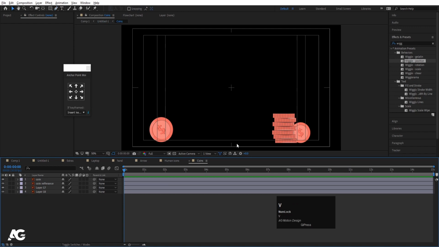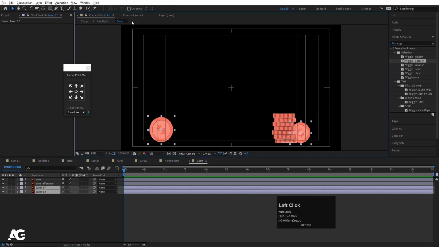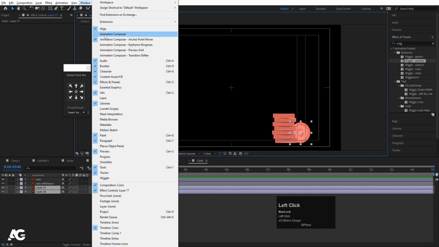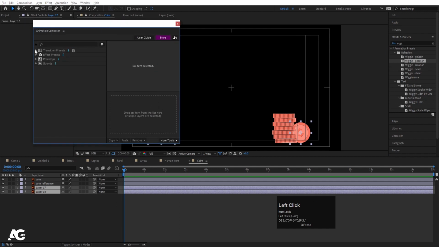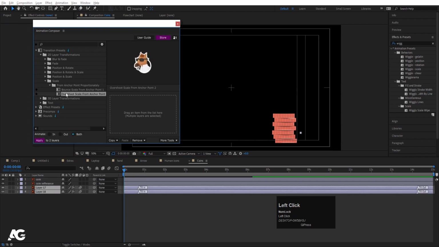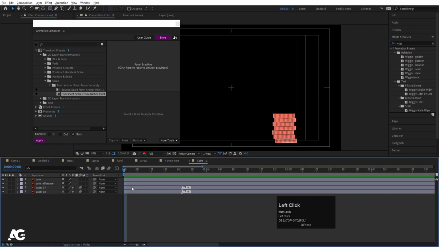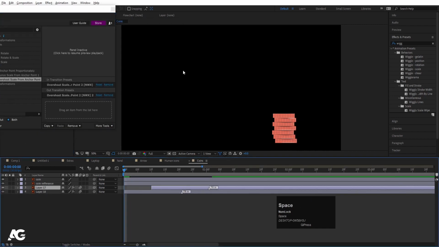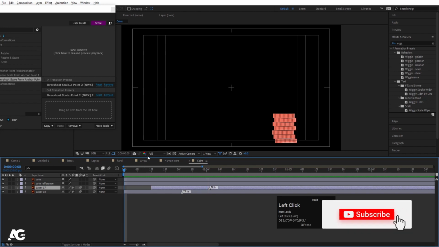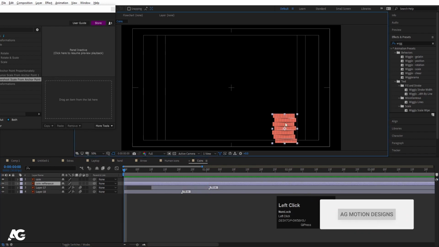So let's go inside this coin, I'll select this coin and this coin, I'll go to the Windows Animation Composer, then I'll go to the transition presets, I'll go to the 2D layer transitions, I'll enable the scale and I'll apply overshoot scale from to these two animations. Let's go to the start, let's bring this over here. So if I see, I'll get this animation. Then I'll select this and I'll simply hit delete.